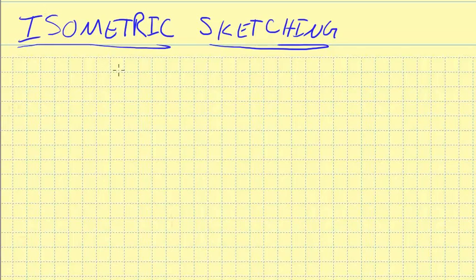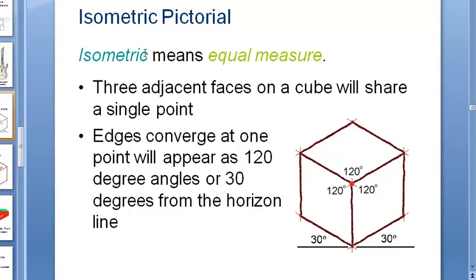Today, we're gonna talk about isometric sketching. We're actually gonna be doing a video series that's a couple of different sketching types: isometric, oblique, pictorial, and then also multi-view. So let's take a look at isometric sketching today. And I've got it written out here. And there's some notes that you need to have for isometric sketching and pictorials.